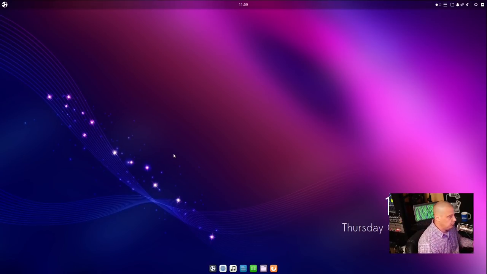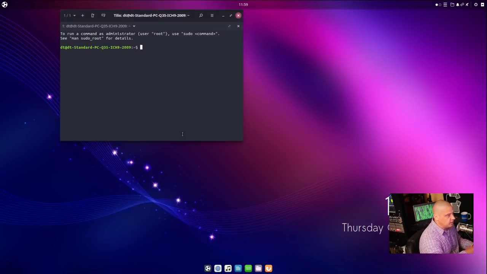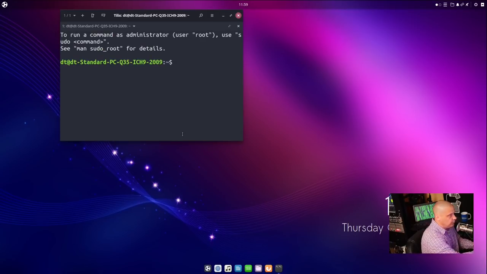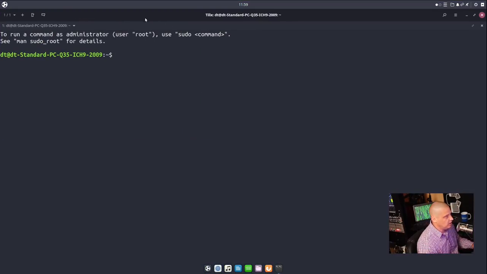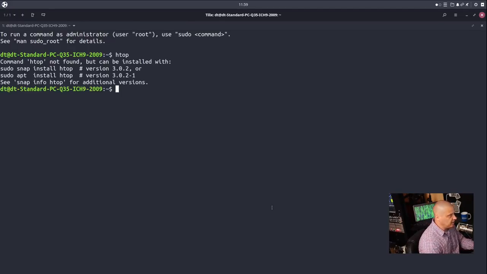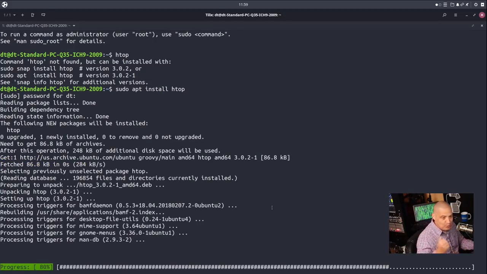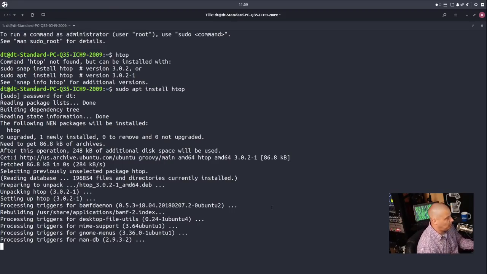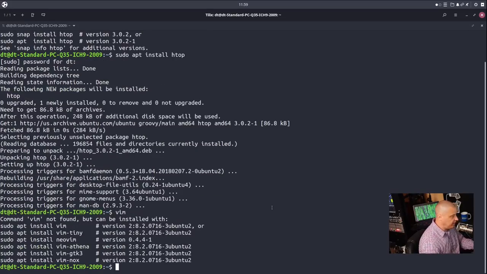Now let's put Ubuntu Budgie to the real test. Control-Alt-T, does it bring up a terminal? It does. Let's zoom in here because this is really important. Let's run HTOP. Ubuntu Budgie. So it looks like of the six flavors of Ubuntu we did today, only Lubuntu passes the DT test as far as it had both HTOP and Vim installed out of the box. No other version had HTOP installed, and no other version had Vim installed either.